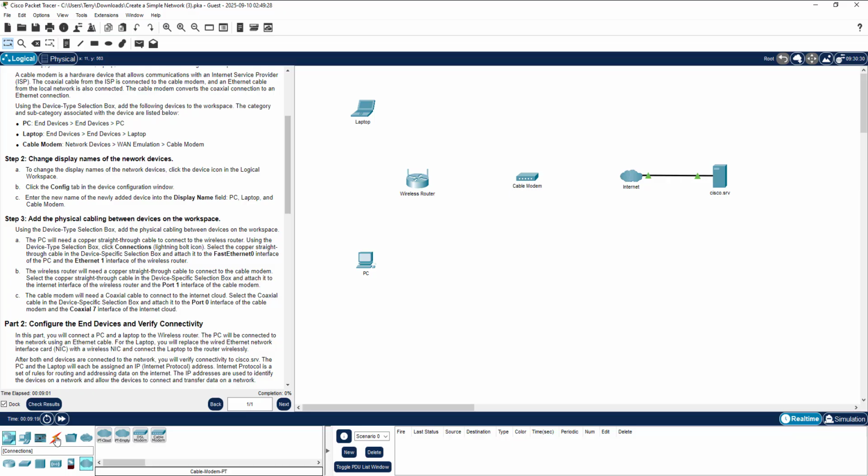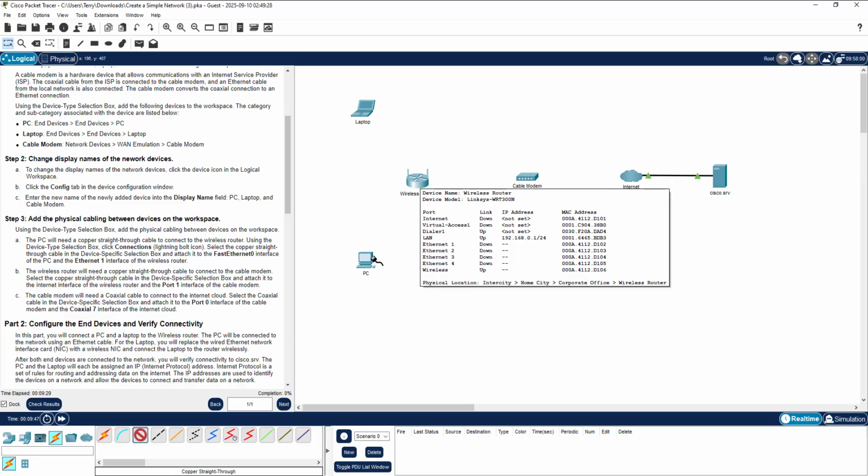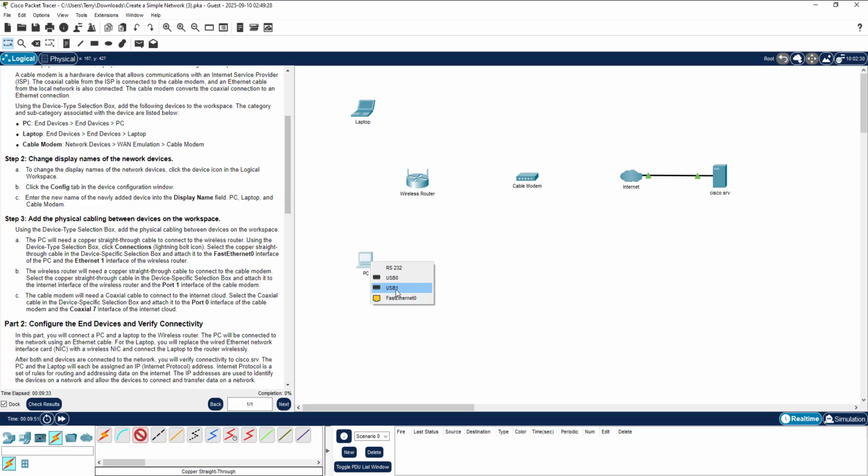So to do that, we click on the little lightning bolt here. That gets us our connections. Now these are all different types of connections, and this one is a copper straight through. So if you click on that and pull it up here, notice this does kind of look like the end of a Cat 5 or 6 cable. So if I click here on the PC, these are the interfaces available on the PC. And don't worry about these for the time being. We'll probably use these later, different exercise. So click on Fast Ethernet 0 here, and we're going to the wireless router. So go up here and click again, and these are what's available on this device. So I'm going to go with Ethernet 1.